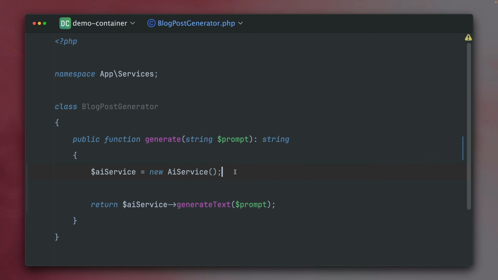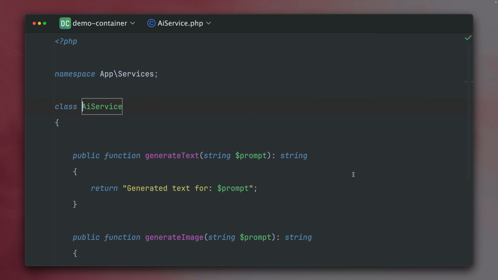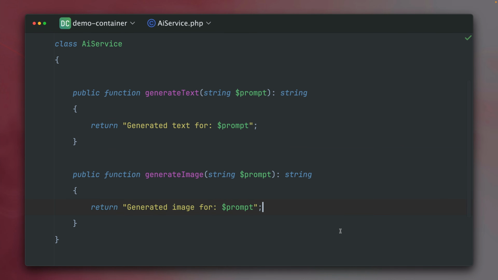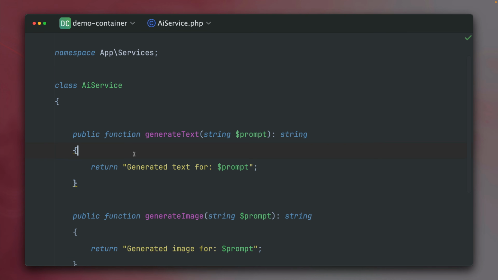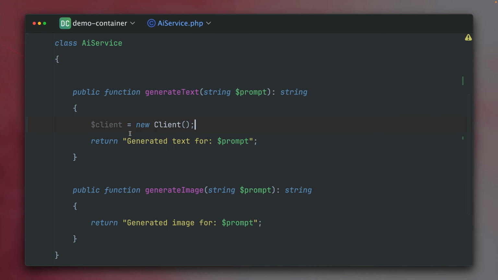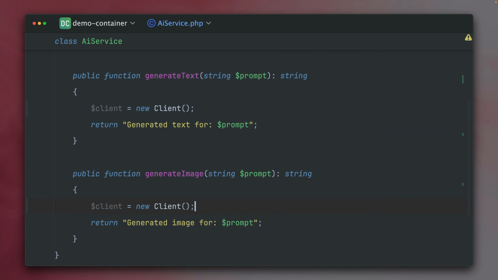Okay, what's the next thing here? Let's take a look at the AI service. Currently, as you can see, we're just returning some strings here, which is easier for this example, but probably for sure you want to call a real AI service in order to get what we need. So we would need a client. Let's create a new client here. We're using a Guzzle client here. Maybe we would copy this because we need it in this other method as well.